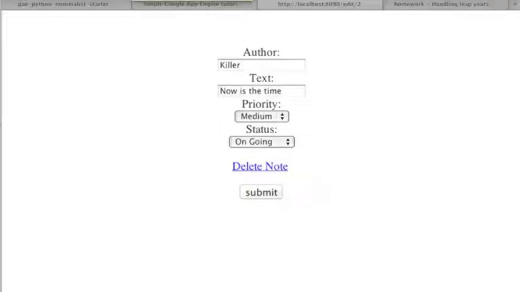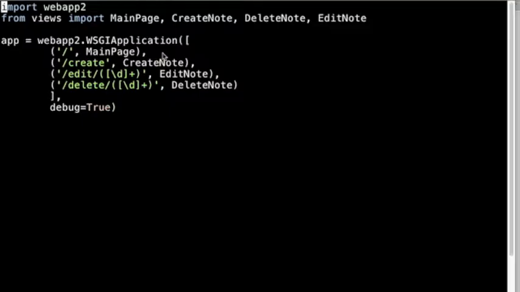Those two examples correspond to the first and the third examples on this page. When there was just a slash, we want to use the main page subroutine. When there's a slash edit and a note number, we want to use the edit note part of Python.